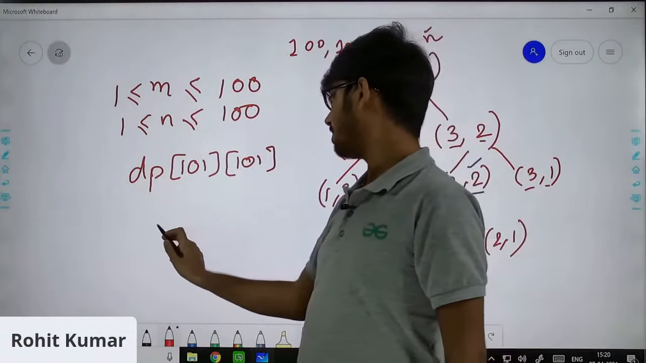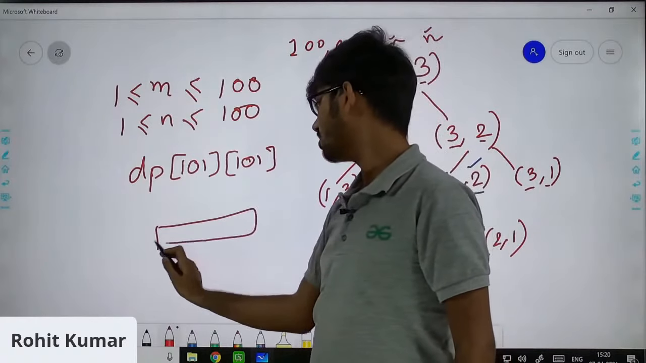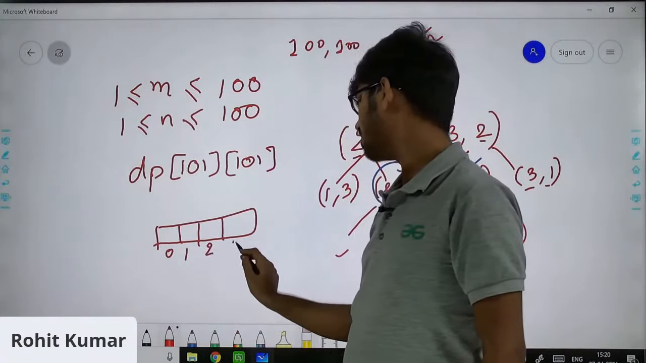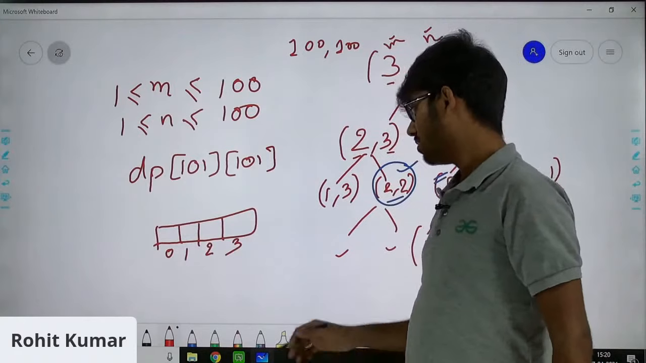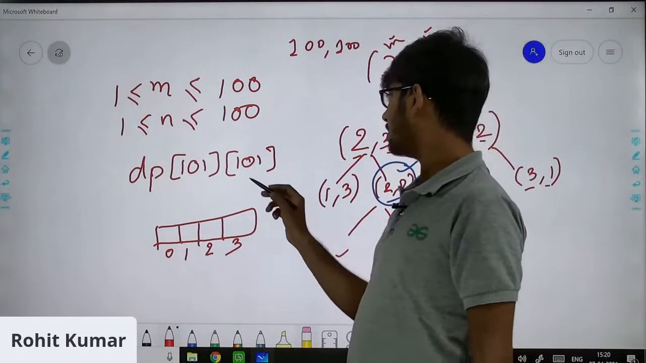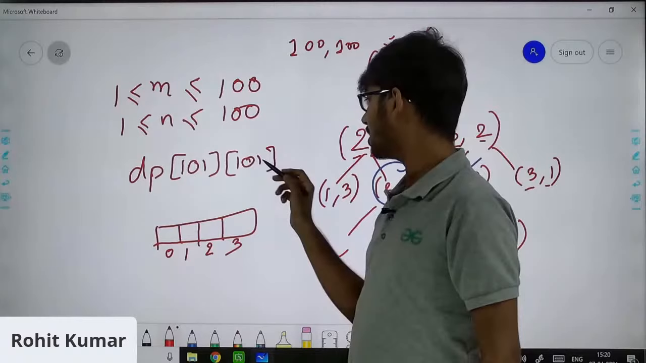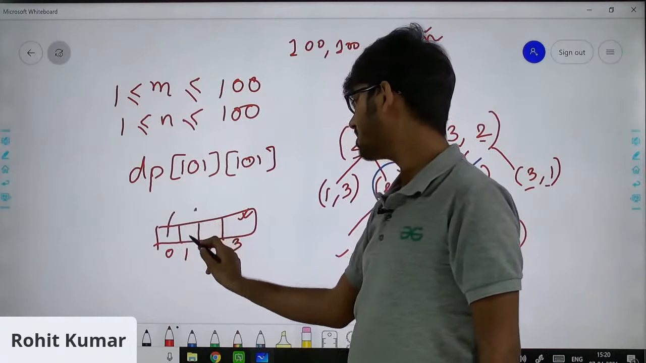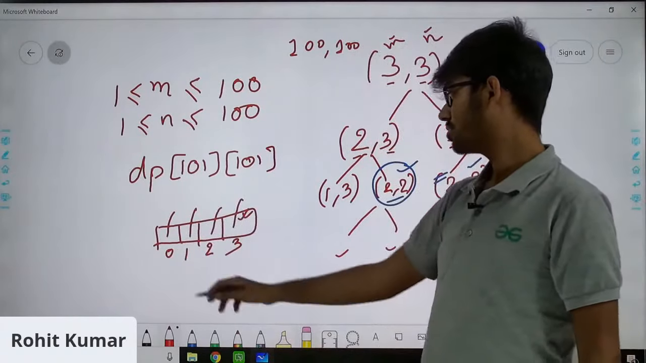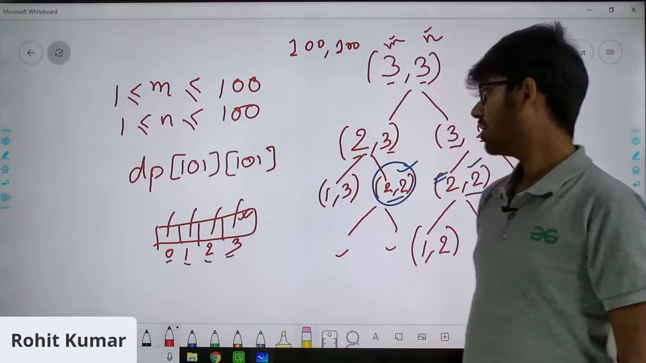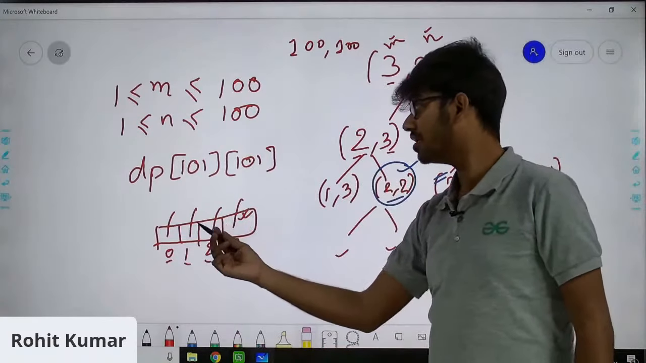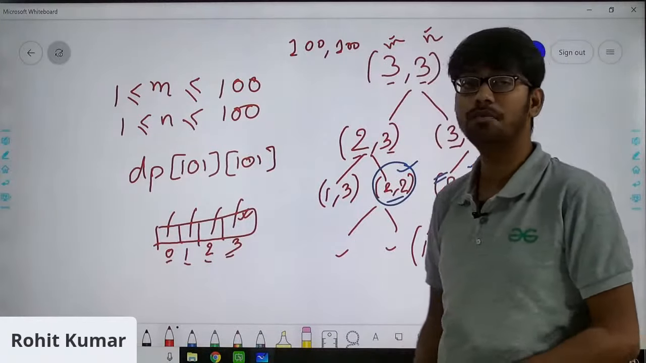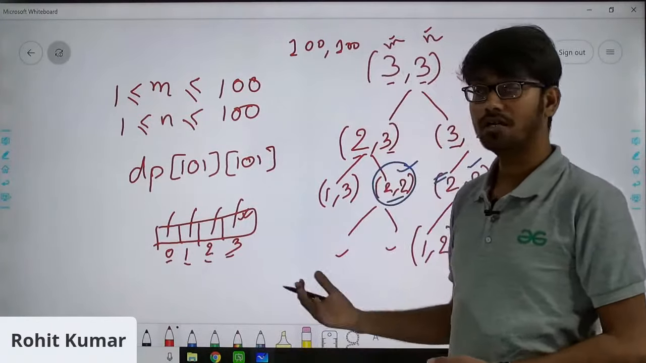Just to clarify, let's say this is your array, and this goes from 0, 1, 2, 3. This is your indexing. Now I am calculating, let's say, for the last position. Indexing is one less than the position. This is my first position, second position, third position, fourth position. So indexing is one less than my position. And in order to avoid confusion, I'm just taking one greater than my maximum value so that I can exactly say that at DP 100, 100, I have my answer.